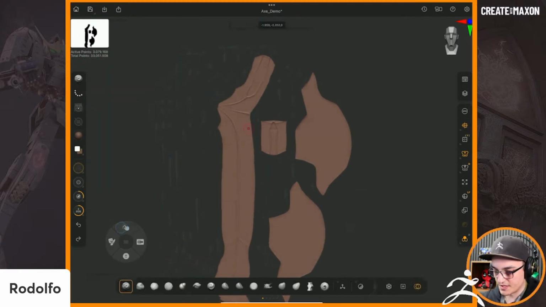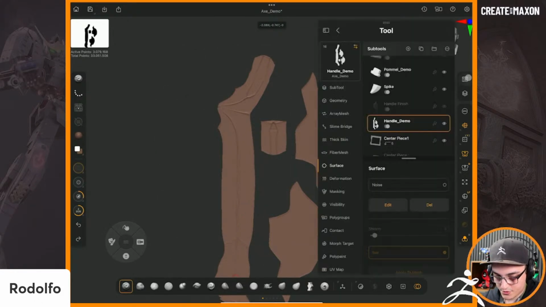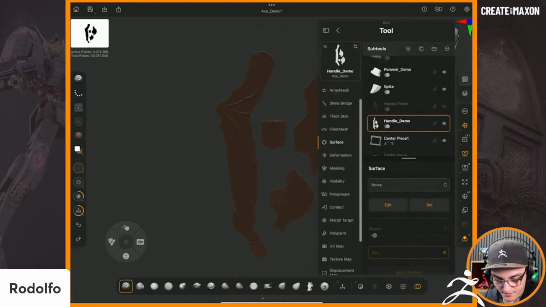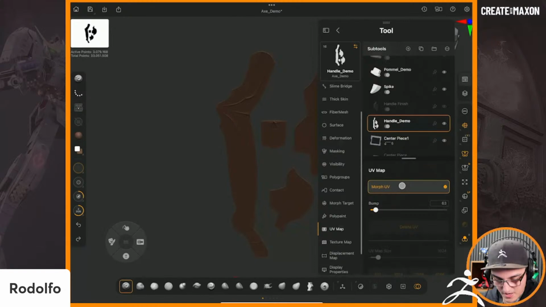So if we do this and I have this brush over here, I can start sculpting like that. And then it should work. Why is lazy mouse sometimes not working over here? But it should. It was just working. So let me just go UV map, unmorph that UV.